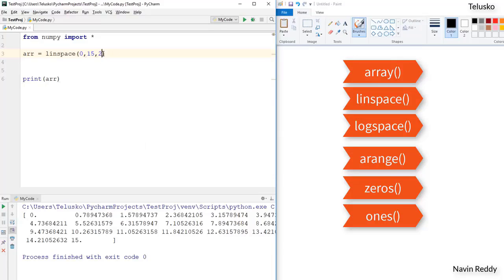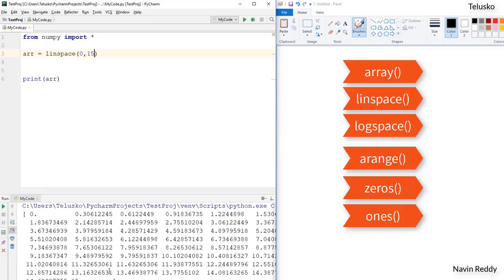Now, what if I don't specify the third element? If I only say first and last one, in this case, it will create 50 parts because that is the default. So if you don't specify the number of parts, it will be 50. And you can see we got 50 parts here. So that's linspace.